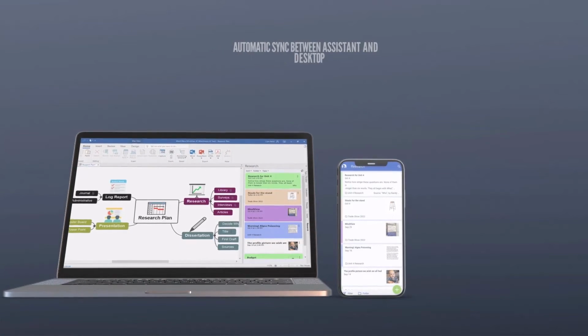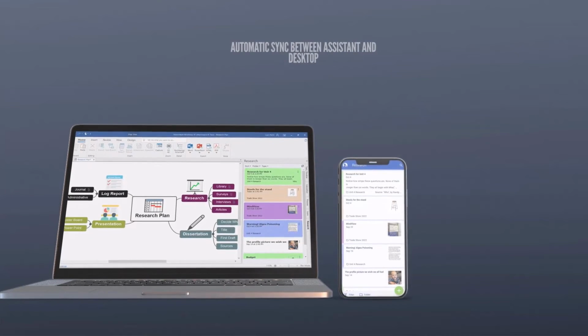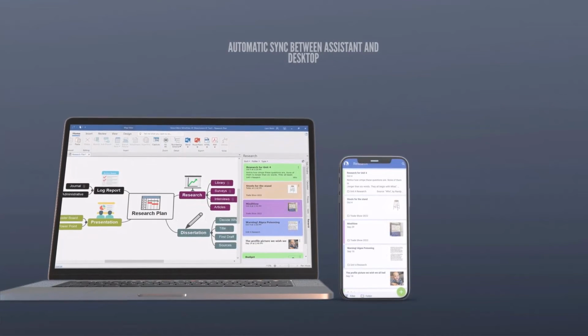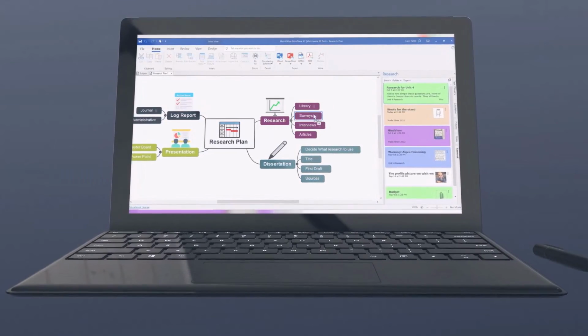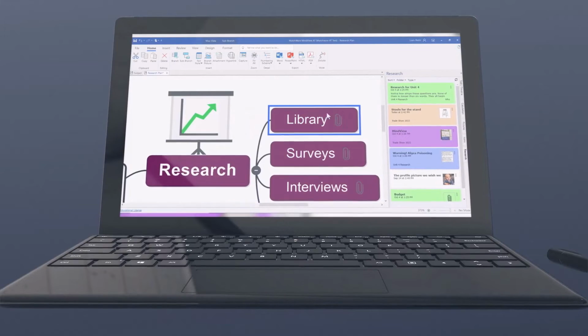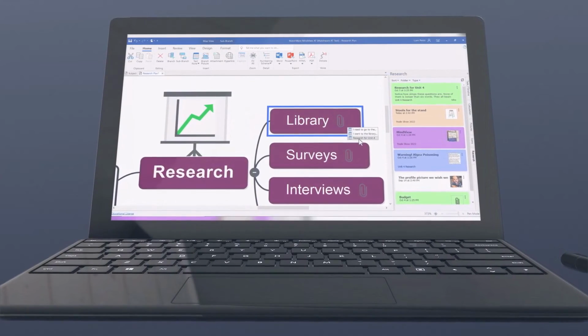What's best about your research assistant is that it automatically synchronizes with your MindView desktop. Drag and drop your research directly into your mind map to make authoring reports, essays, and presentations easy.